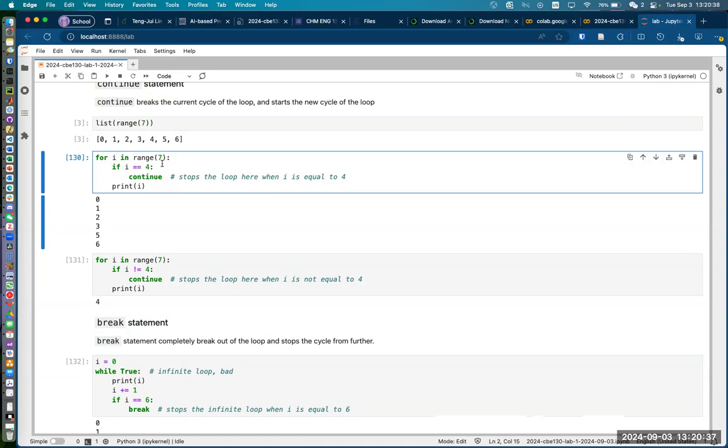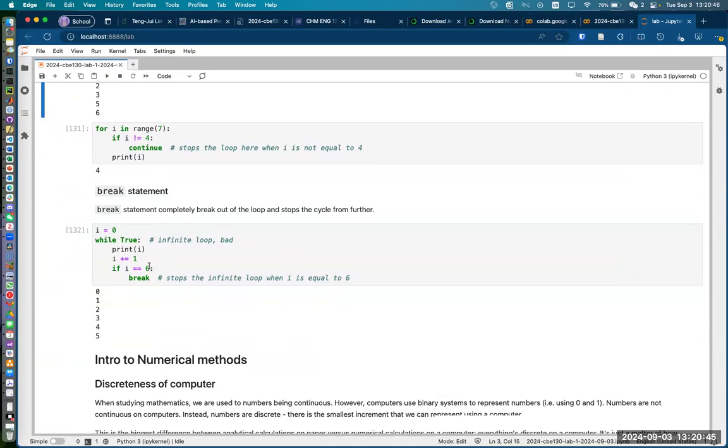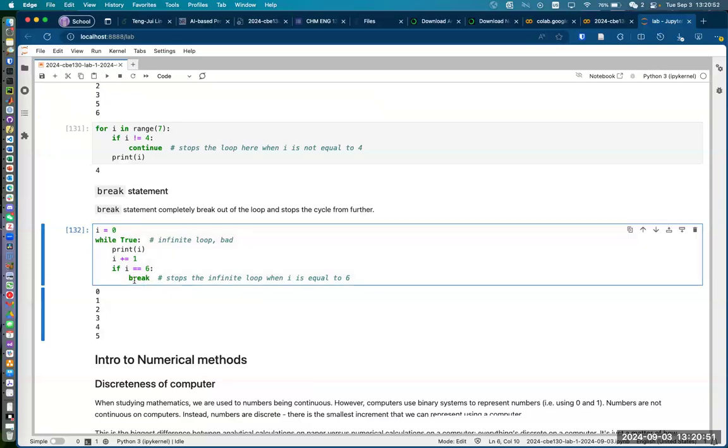Continue statement. In contrast to the continue statement, which skips the rest of the loop body and goes back to the start of the loop, we have break statements that just terminate the loop. When it hits break, you're outside the loop.